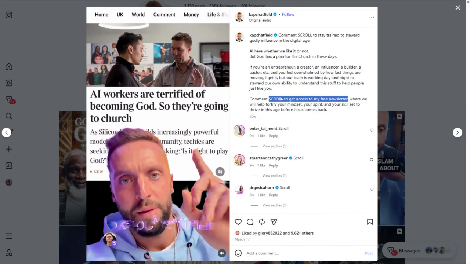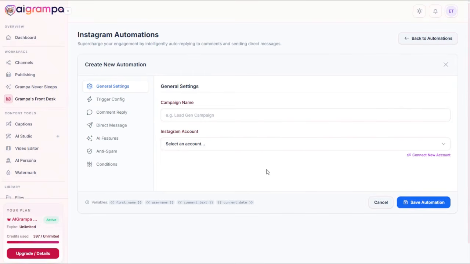So far almost 4,000 people have commented "scroll" on that guy's Instagram post to then get a reply through direct message to get his newsletter. You could set up something like that, and you can set it up an unlimited amount of times. So again, in the main membership, you get 500 replies. Here in unlimited, you get unlimited. So if you have a good post like that guy who gets 4,000 comments on it, you can handle all of them using the unlimited automations.